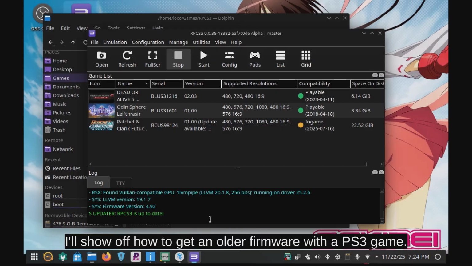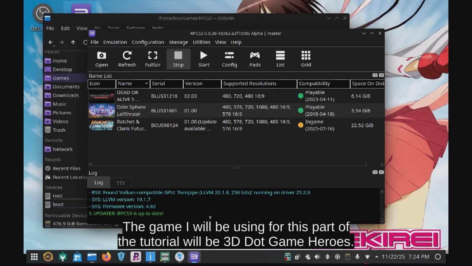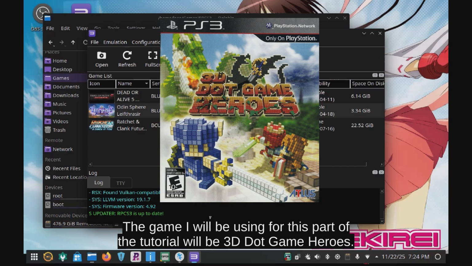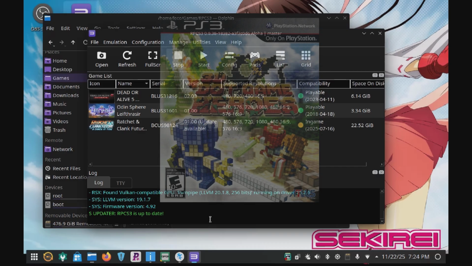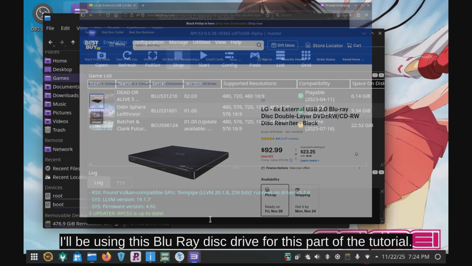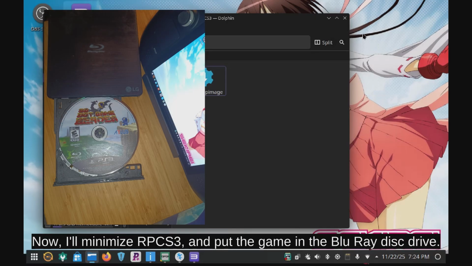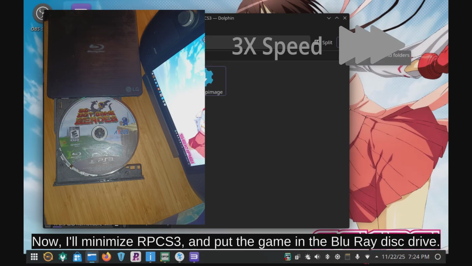I'll show off how to get an older firmware with a PS3 game. This will require having a Blu Ray Disc Drive. The game I will be using for this part of the tutorial will be 3D Game Heroes. I'll be using this Blu Ray Disc Drive for this part of the tutorial. Now I'll minimize RPCS3 and put the game in the Blu Ray Disc Drive.